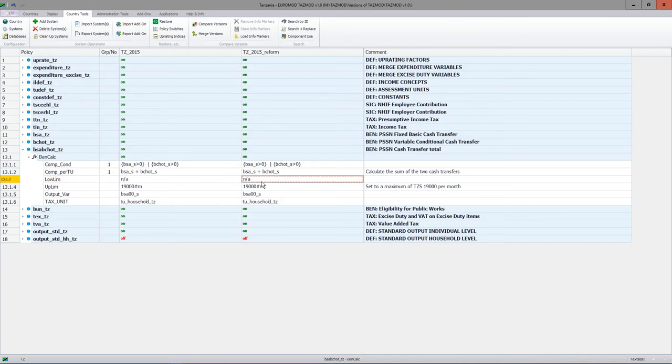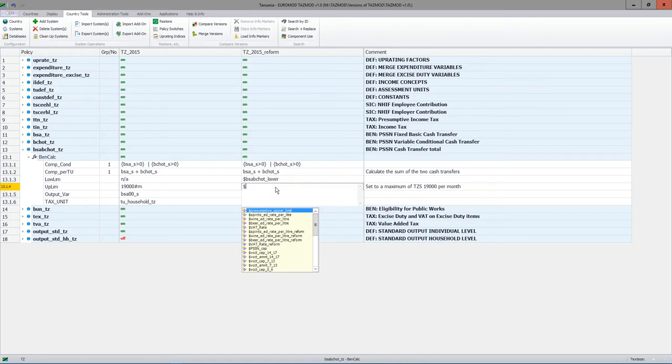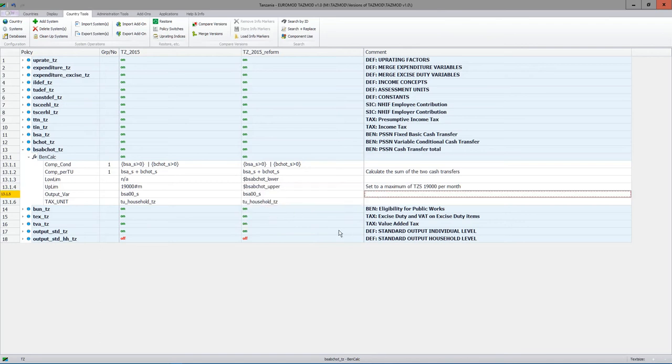We're working only in this reform scenario. So we give the lower limit the value of the lower limit constant. So we type in dollar BSA BCHOT lower. And you see it gives it in the list. So we can select that. And then for upper limit, we this time calculate it as, enter dollar BSA BCHOT upper. Okay, so now we've effectively amended that policy in the model itself.